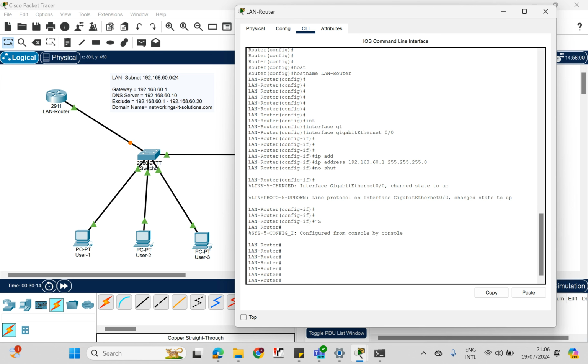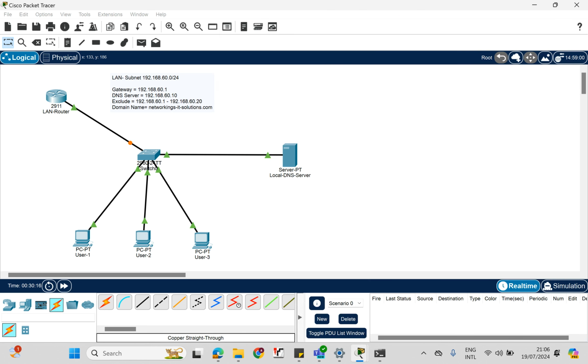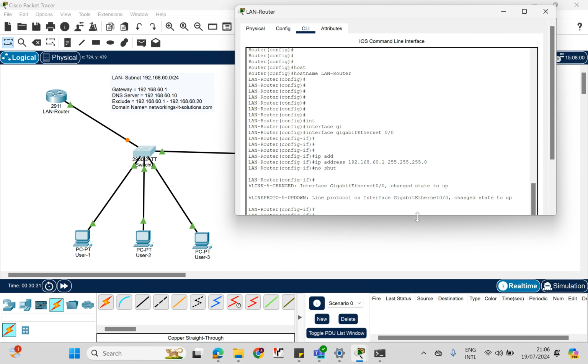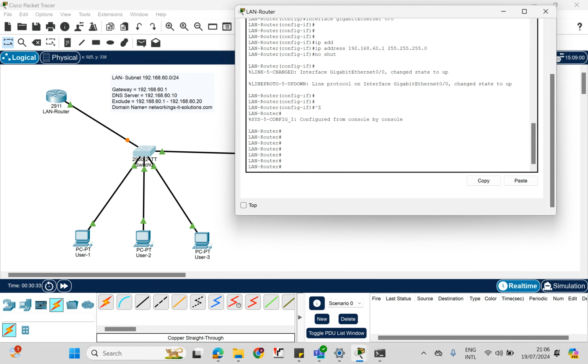Now, immediately we said no shut, this interface becomes green, telling us now that it can pass traffic. And very soon everything will be green and good to go to pass traffic. However, what we want to configure is a DHCP server so that our DHCP server can allocate IP address, can allocate gateway, can allocate DNS for our PCs.